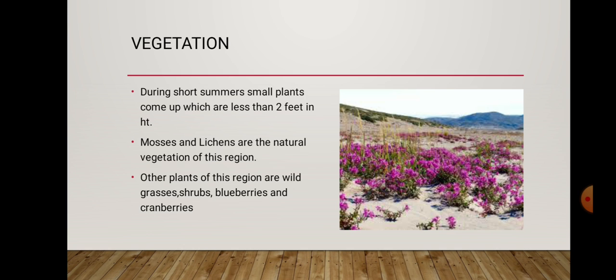Okay, it has a very short summer, and small plants less than 2 feet in height, you can see in Greenland, especially during summer, out of which mosses and lichens are the few natural vegetation of this region. And sometimes blueberries, grasses, cranberries, or some other vegetation you can see in Greenland.